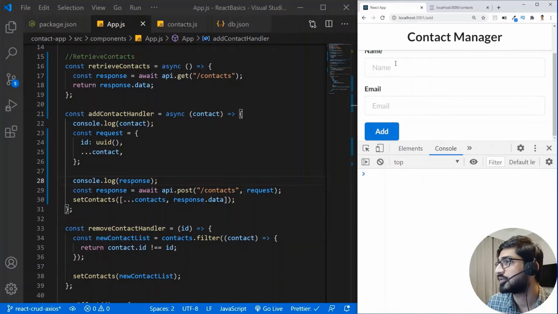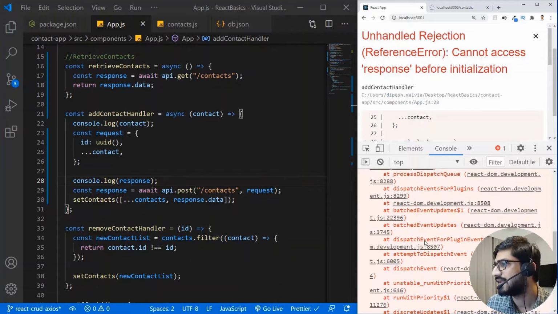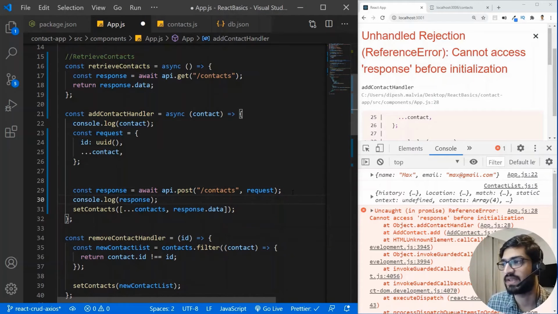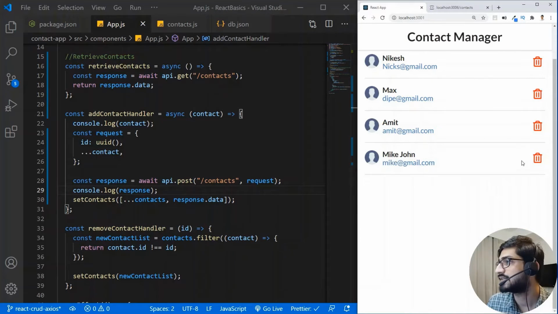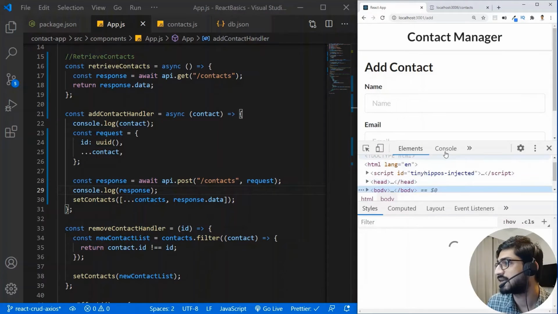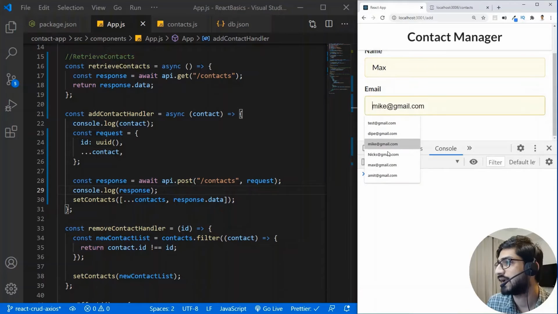Let's clear the console, and I'm going to add as max, and this will be max. And if I click on add, then oops, I made a mistake. This response should be after the response is being initialized. So now let's go back and go to the add contact, do the inspect element, and now add here max. I'm going to add the max, and let's click on add.